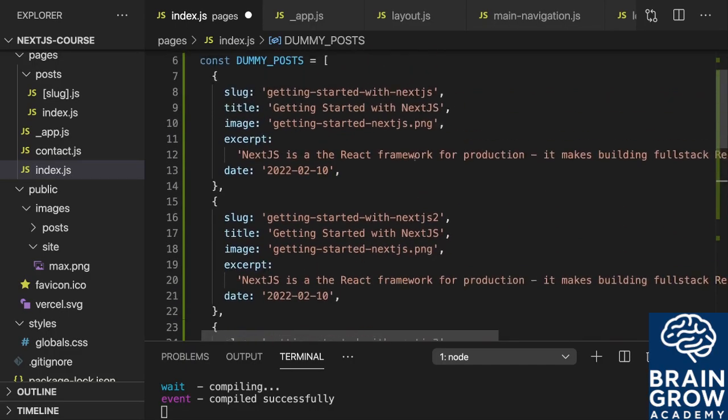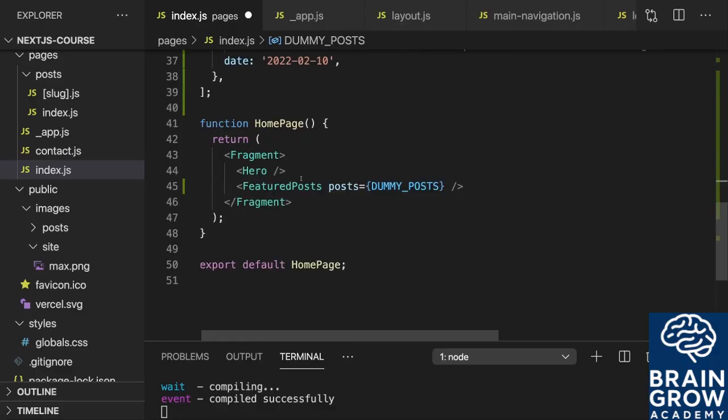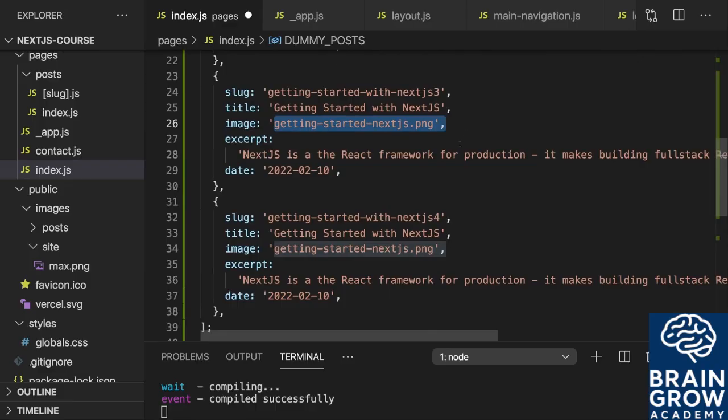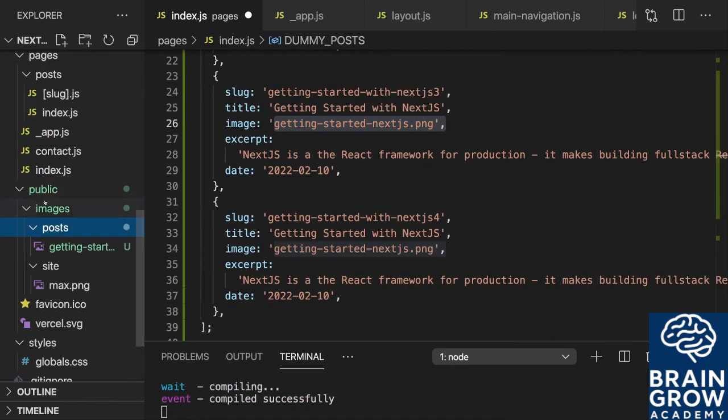So that is what it is. That is the dummy posts I want to work with, and that's the dummy posts passed to featured posts. Now, in order to see anything on the screen, we now need that image, which we are relying on. And I do provide a dummy image for you. You can use that image, which you find attached, the getting started Next.js PNG file.